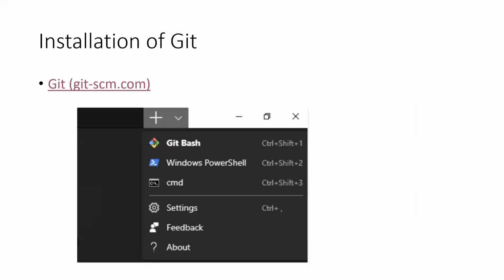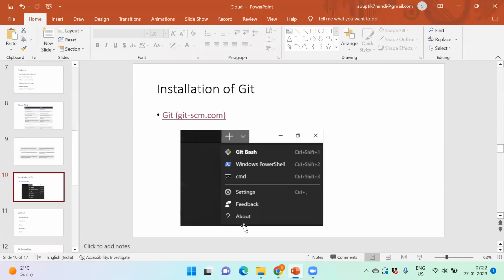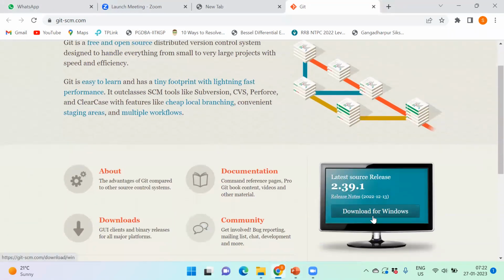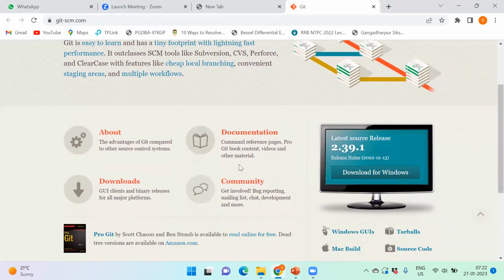Okay, now I'm moving to Git again. If you want to install Git on your local system, this is the website, git-scm.com. I already have that open. Just open that website, git-scm.com, and here is the software. You can directly download and install it on your system.